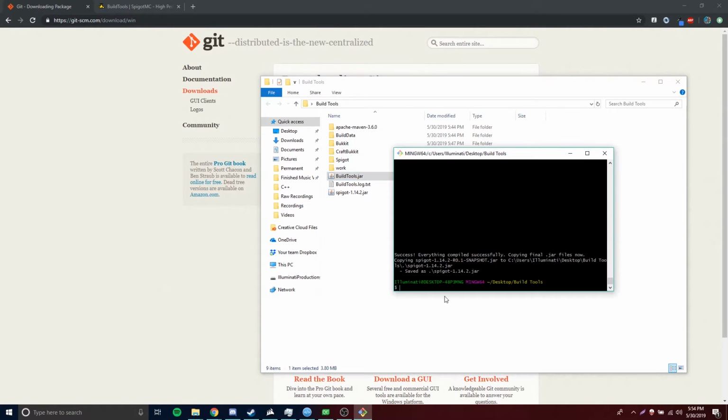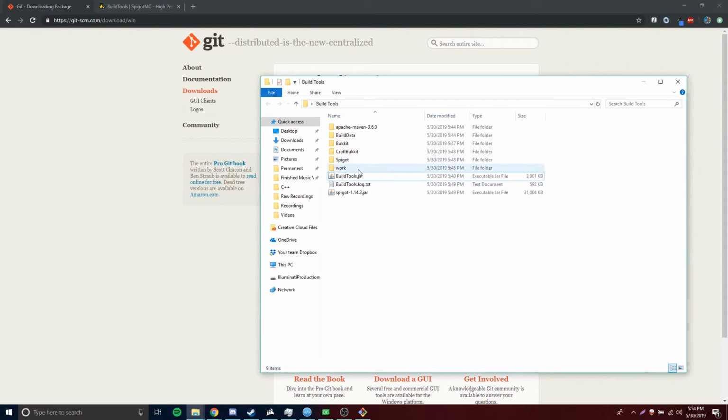Alright guys, so if we look at the git bash console now, it says that it's a success and everything compiled successfully, so we should be good to go. So let's go ahead and look inside of here. We have the buildtools.jar, and then finally we have the main file that we'll need, which is the Spigot 1.14.2, which is what you can use to make a new Minecraft server if you want to.